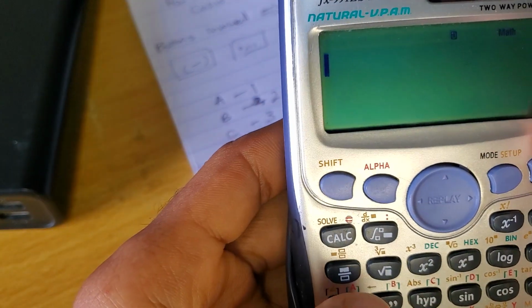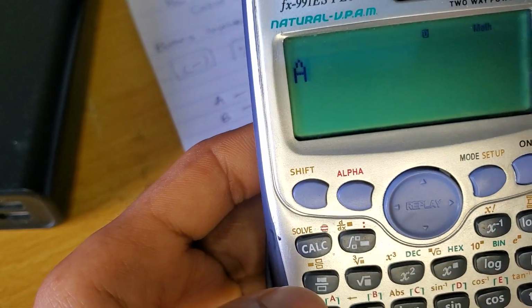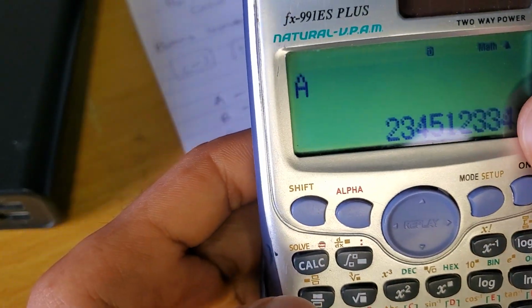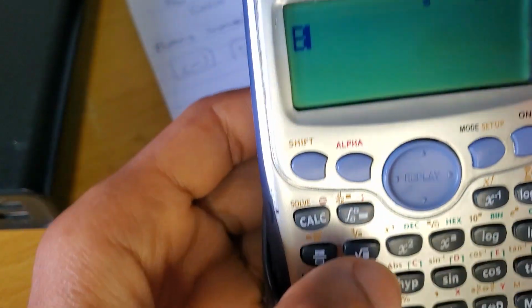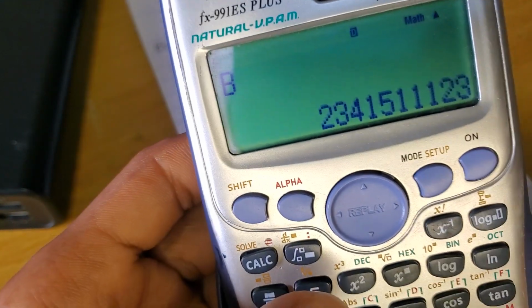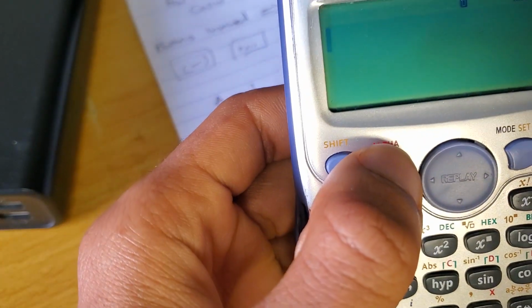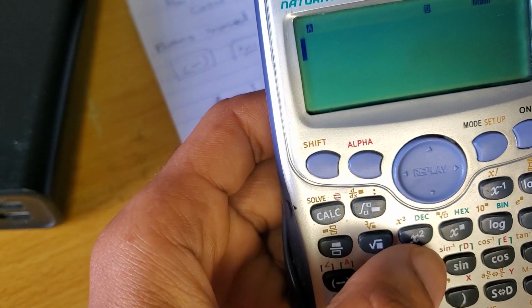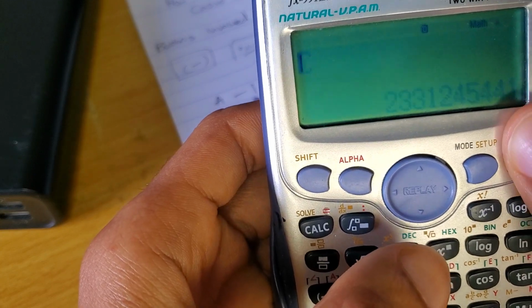So now let's check all our answers. To check our answer, I'll press alpha A equal to sign. So that is our answer there. To check 11 to 20, alpha B equal to sign. That is our answers of 11 to 20. Then 21 to 30, alpha C. This is alpha C here. Alpha C equal to. So that is our answers. So everything is saved on the calculator.